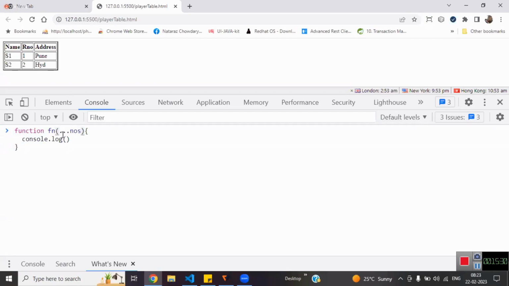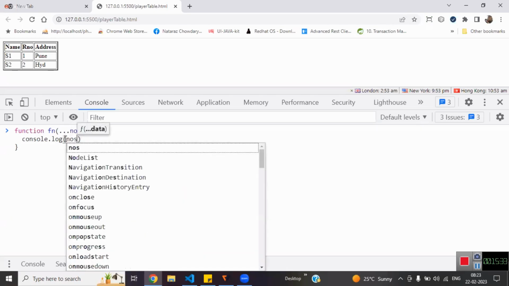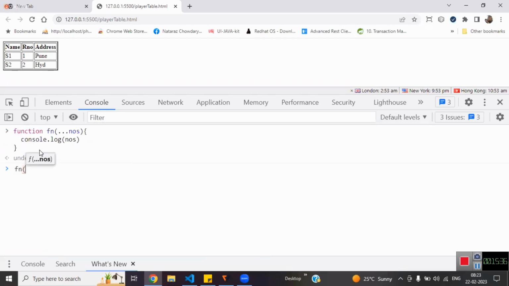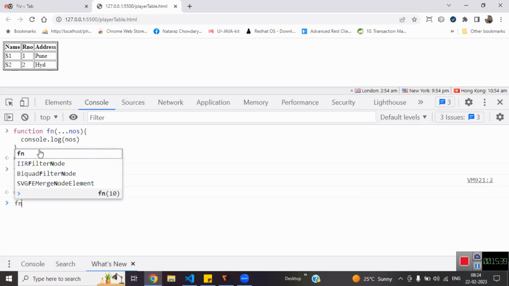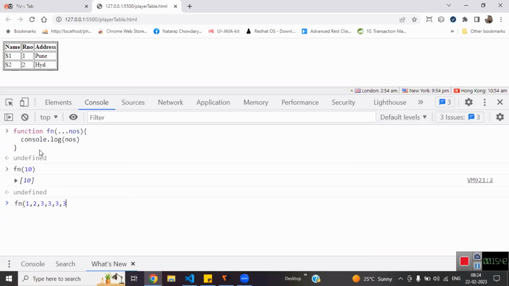Can I write like this, numbers? Now see, my fn can hold 10. Yes, my fn can hold 1 comma 2 comma 3 like this. See, it's able to hold it. With a single variable, I can represent all my arguments that I pass at the time of calling. All values I'm getting in array format. Whatever values I am passing, I am able to hold all these values with a single variable, numbers.